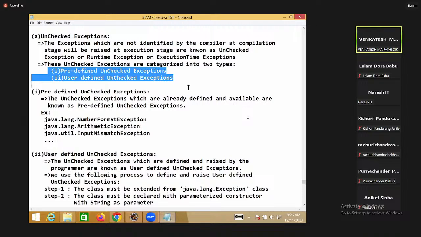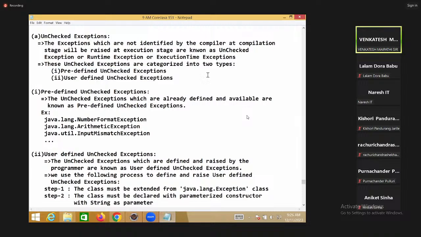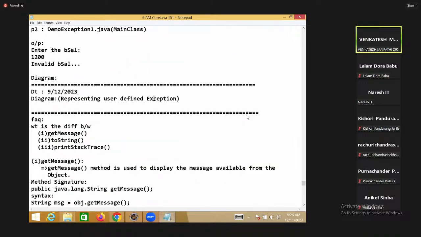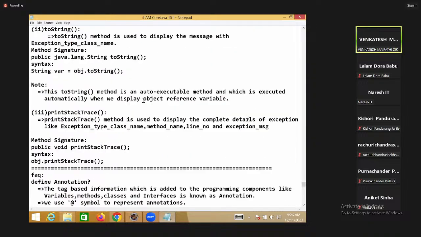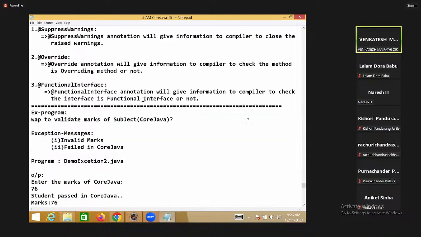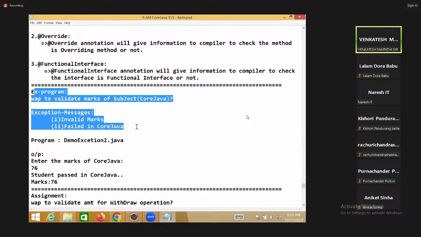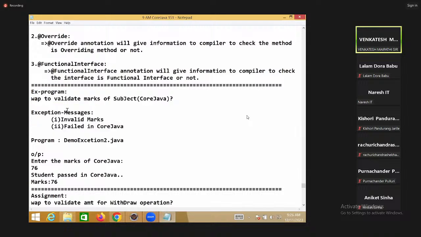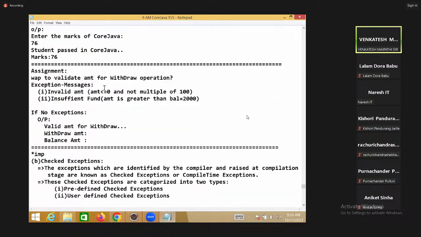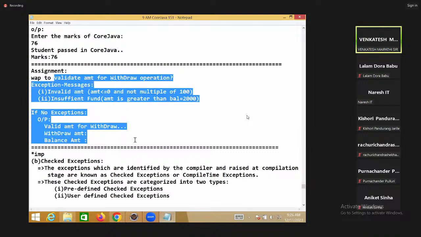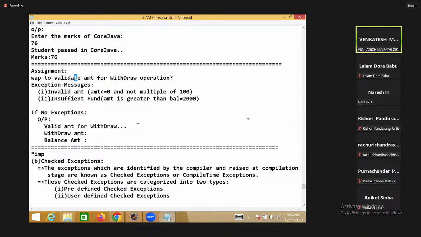Here, one program is there for you with a diagram, and I asked you to do one assignment also here. This assignment is validating the marks. I only wrote the assignment, which is validating the withdraw. Anyway, I'll write a solution. How many of you tried this? Raise your hands. If anybody tried, good.